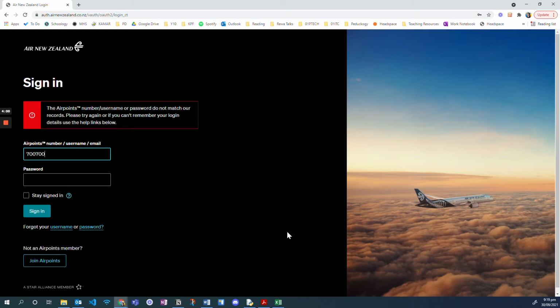So obviously I've already gone past error prevention and I'm into heuristic 9, so my Cliff Richards has fallen off the cliff. But this is actually a good example of it not being done very well, because it hasn't told me which one is incorrect. It says the AirPoints number or username or password do not match our records. It hasn't told me which one is incorrect.